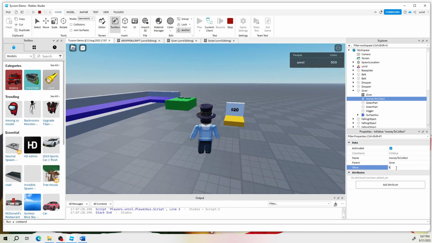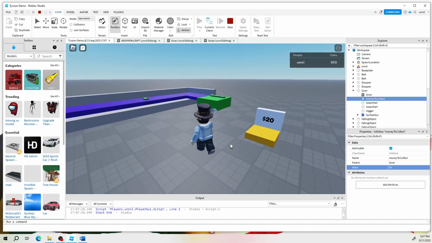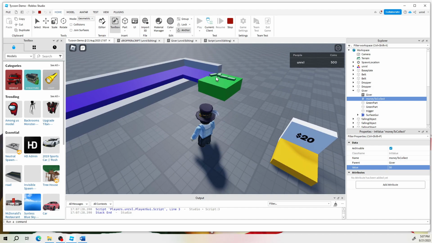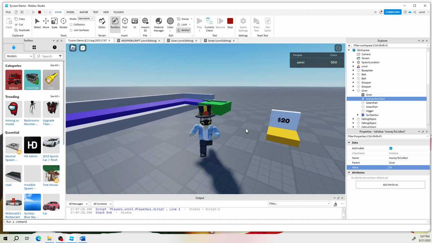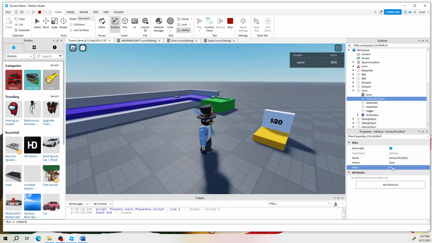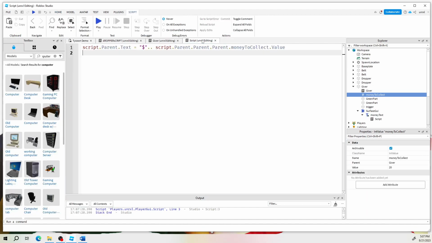Now I'll change it to 50. You can see it doesn't change. So as this money comes here, that value will increase. It will change, but this won't. So we want to make sure that that is set up to change as well. Let's get into that script right now.